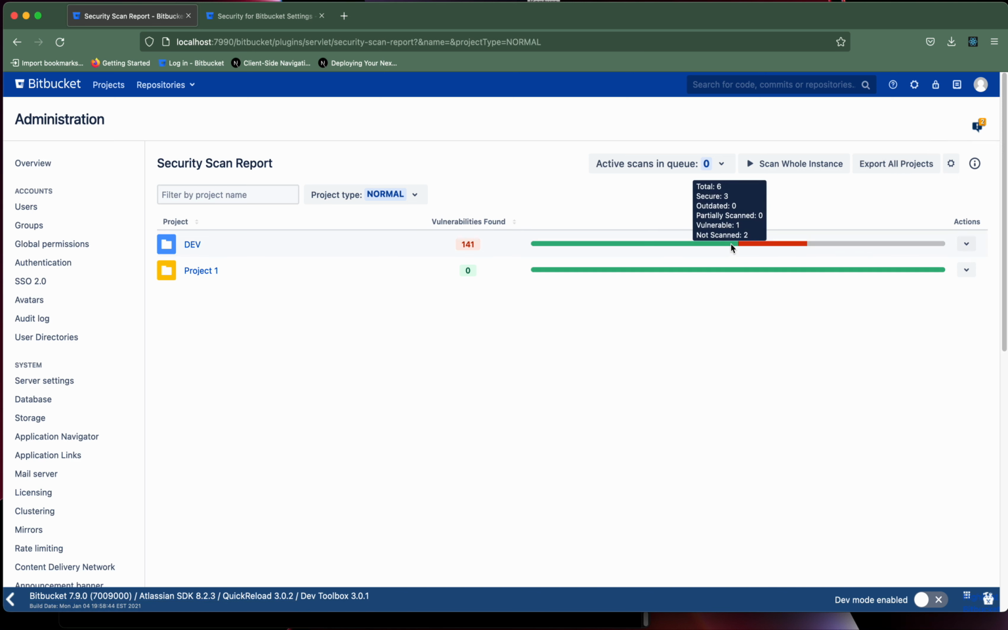Each colored bar here lets us know how many repos in each project are in what status. Hovering over gives us more details. So for example, here we have one project with 3 secure repositories, 1 vulnerable repository, and 2 repositories which are not scanned. We may also sort the display by project name by clicking here, and number of findings found by clicking here.